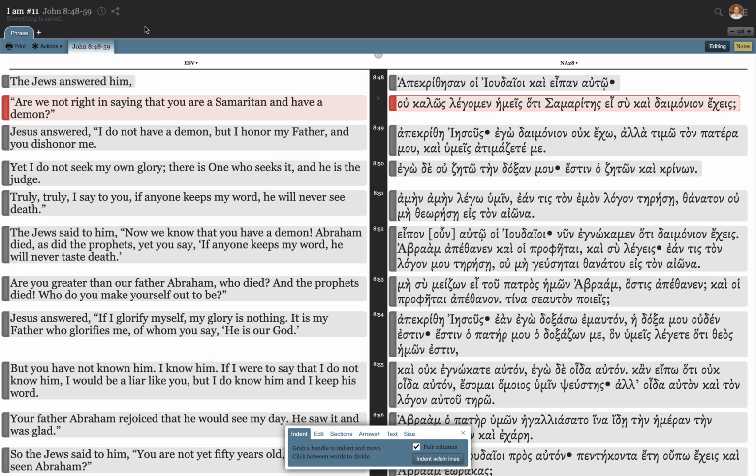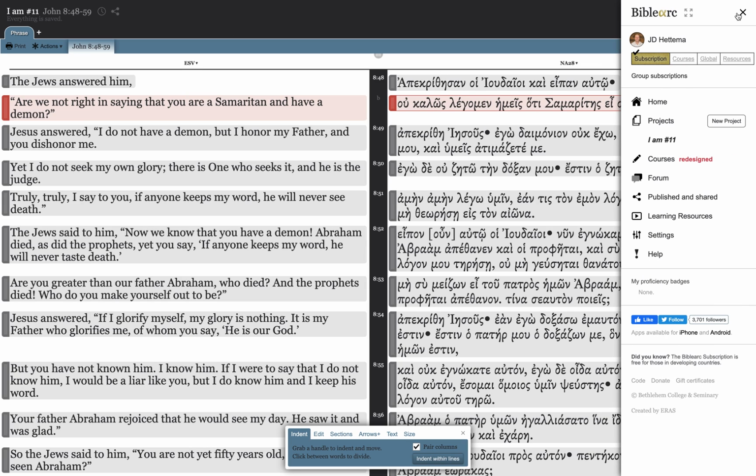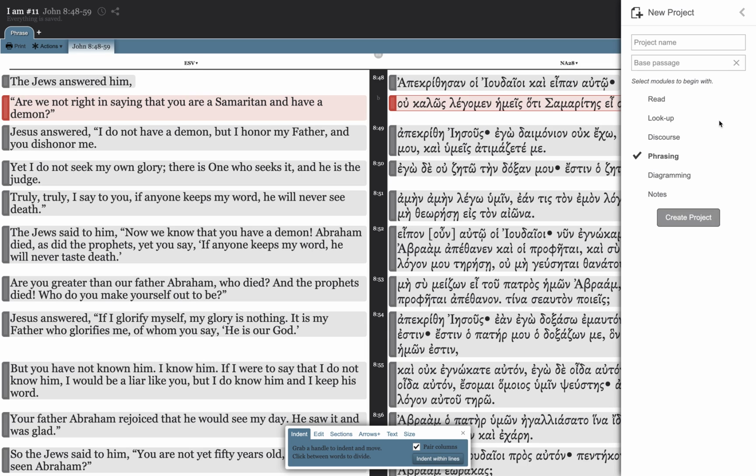So this is going to be primarily for phrasing students to see how I would go about phrasing something like this. For those of you that are brand new to phrasing, once you get into the Bible Arc program, you're going to go to New Project. And once you go to New Project, you're going to put in whatever name you want for the project, and then you can put your passage in. Make sure phrasing is marked, and then hit create project.